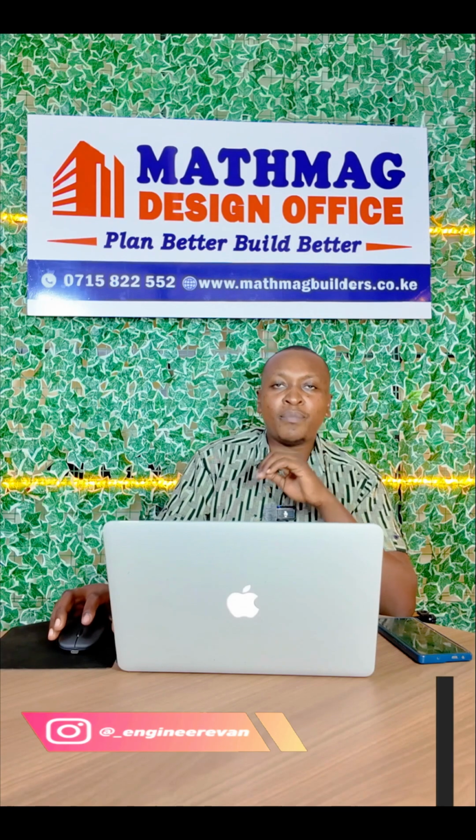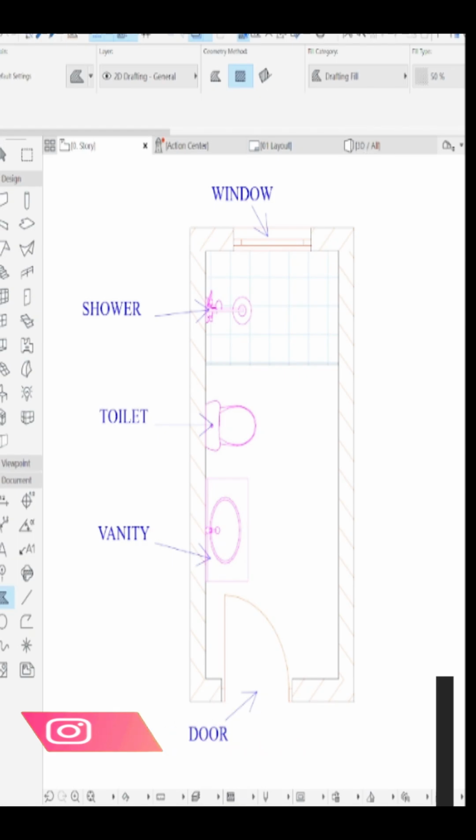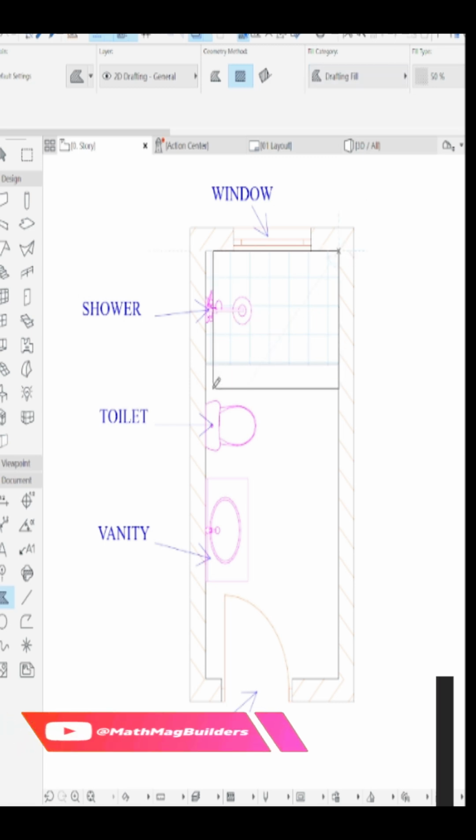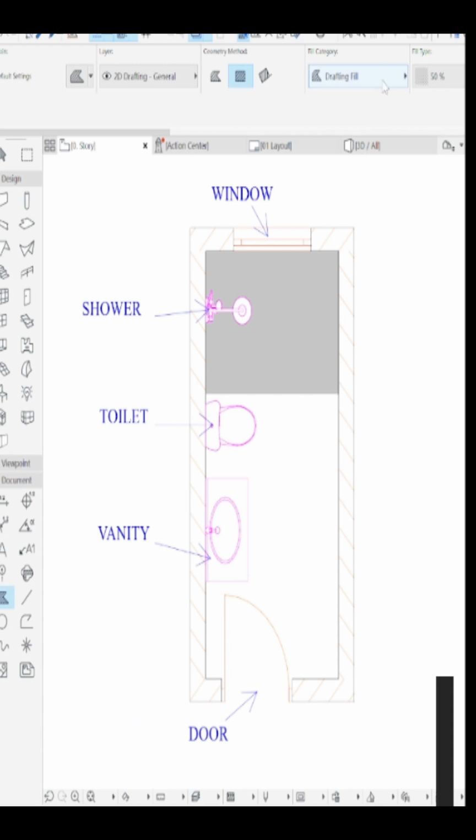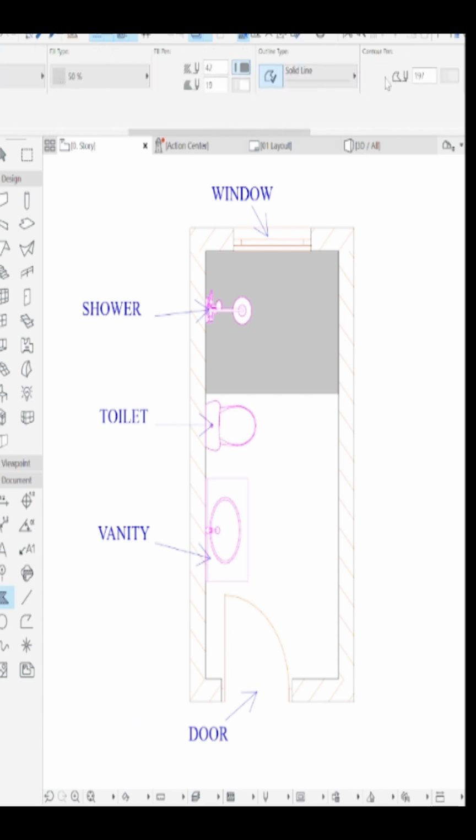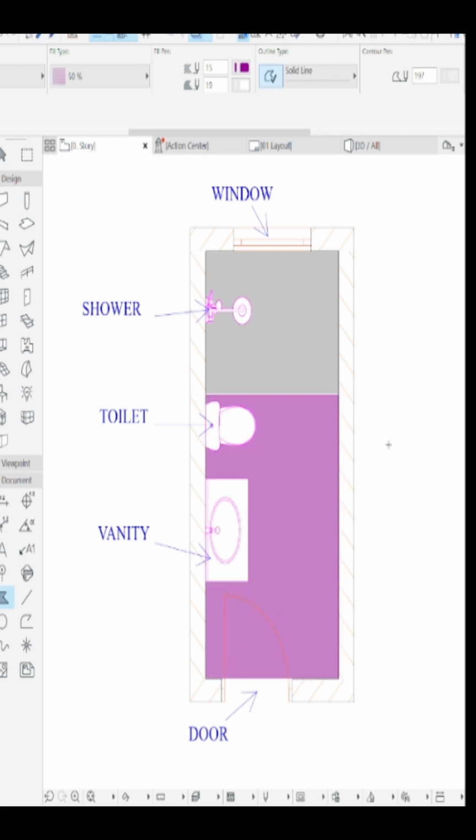What do I mean by zoning? In the bathroom, or rather in the washroom, there is the wet zone, which I have used that color to depict, and we also have what we call the dry zone. So you don't want a point whereby, when you are in the shower, water spills from the wet zone into the dry zone.